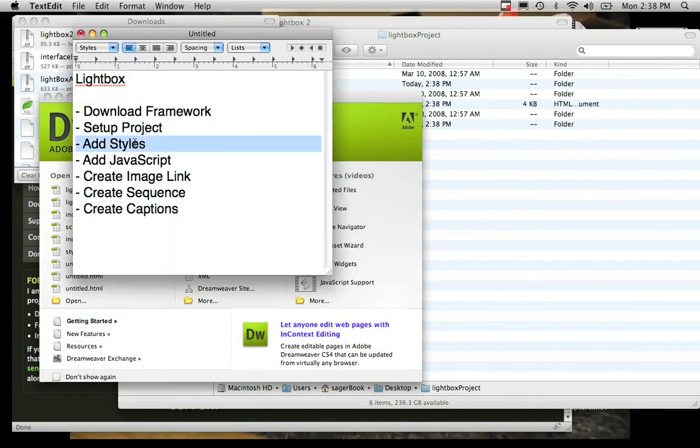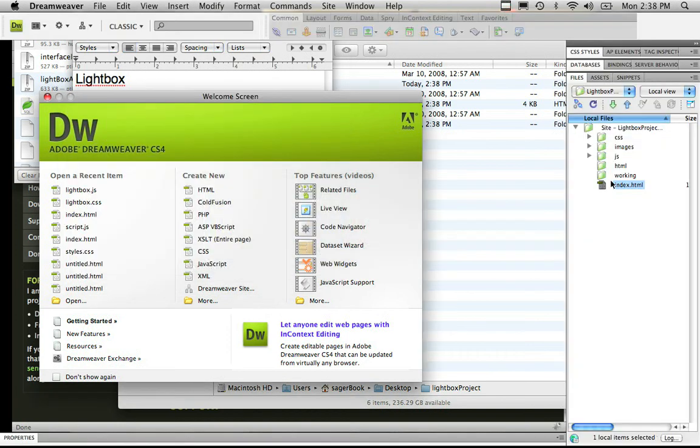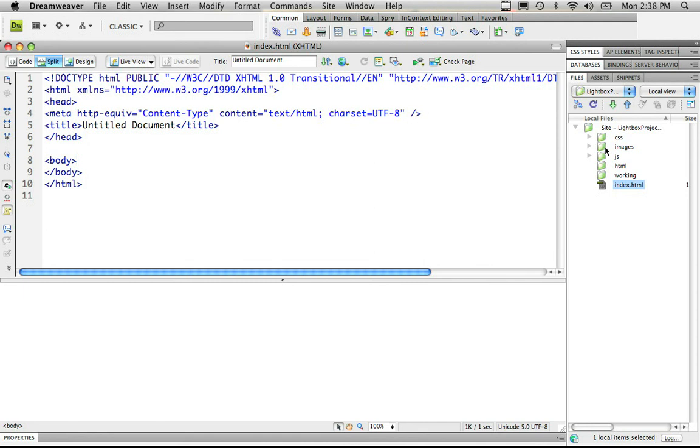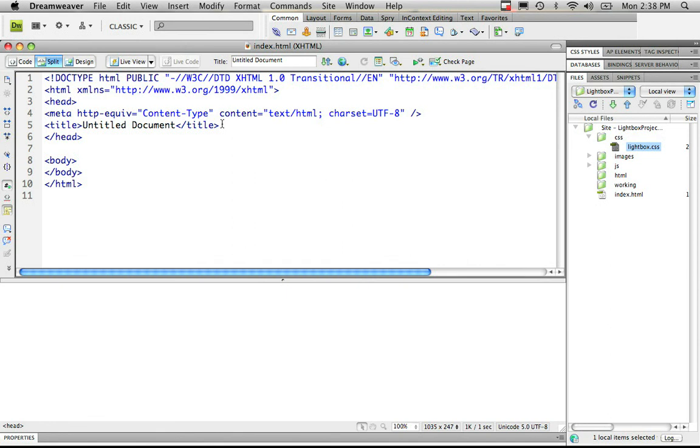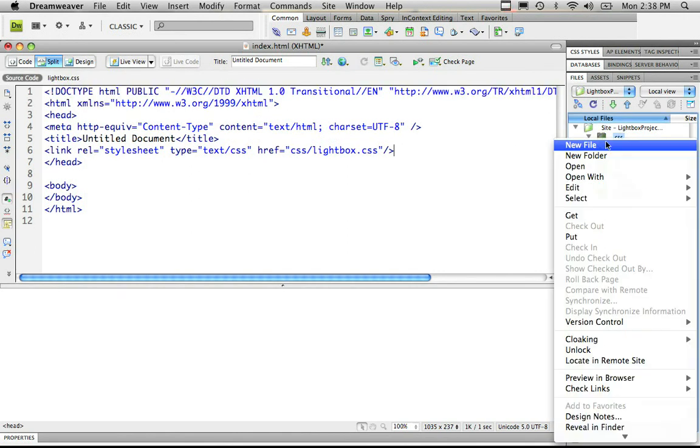The next thing we're going to do is add our styles to this project. Inside of Dreamweaver, when I open up my index, what I want to do first is come into the CSS folder, take this Lightbox, and add the Lightbox styles to the document. I'll toss those in right through here. Now, I'm also going to create my own styles.